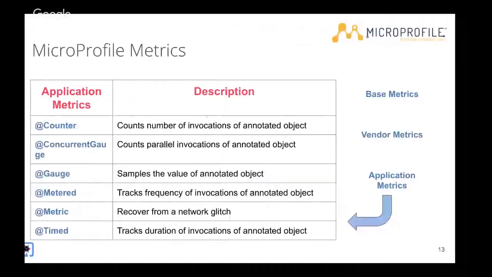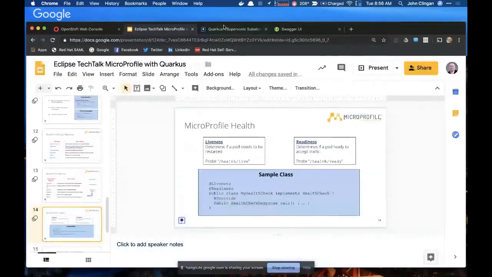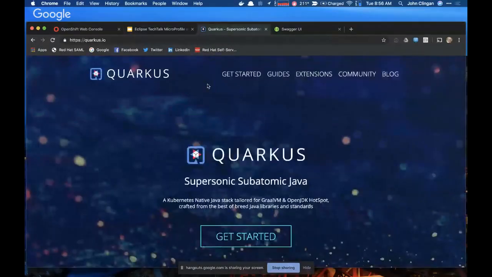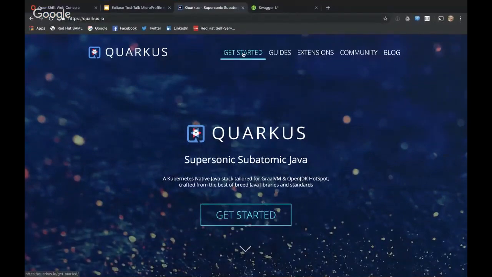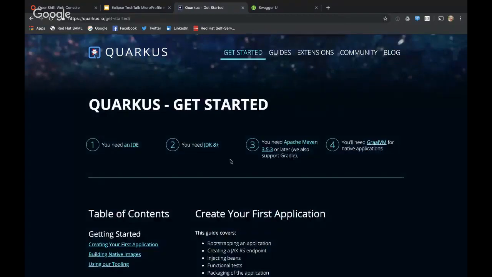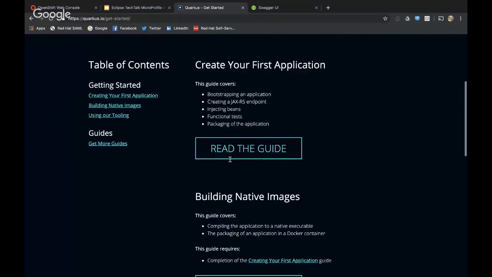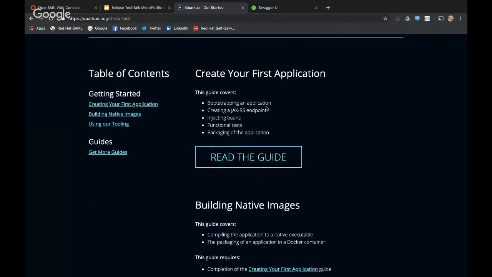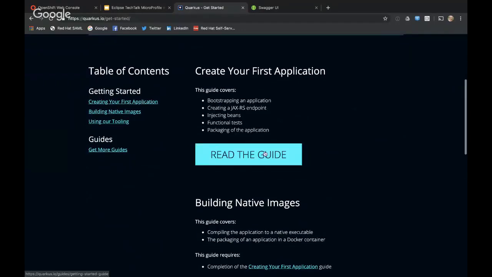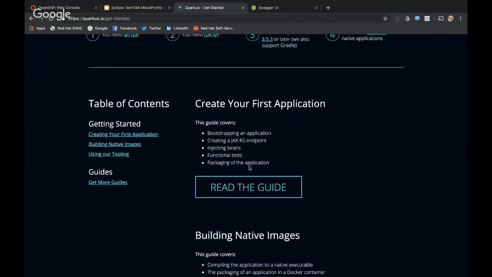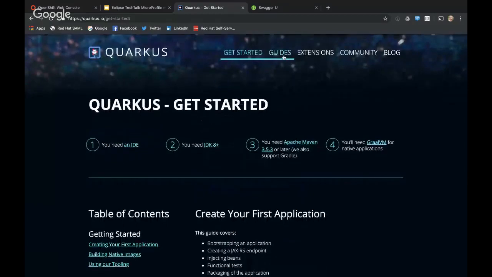Maybe what I'll do is show you a little bit about getting started with Quarkus. If you want to get started with Quarkus, go to quarkus.io. There's literally a get started page where it will take you through some of the steps that I've showed you here about creating your first application, using the Maven plugin to create a project, kind of like you saw me do here. How to build a native image. How to use Maven and Gradle. Gradle is also supported with Quarkus.